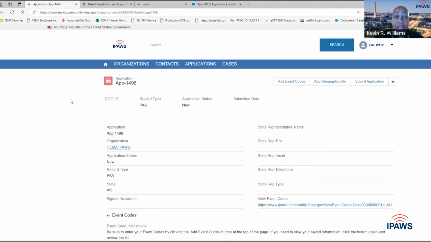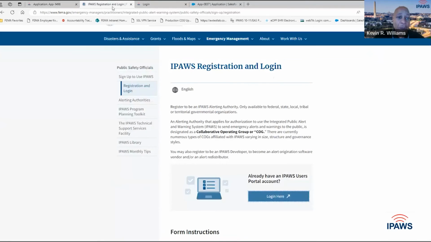I'll submit it, and it'll go to the state rep for his signature. Then you will be processed, and you will be in the IPAWS open system. But let me go back to the MOA page here.